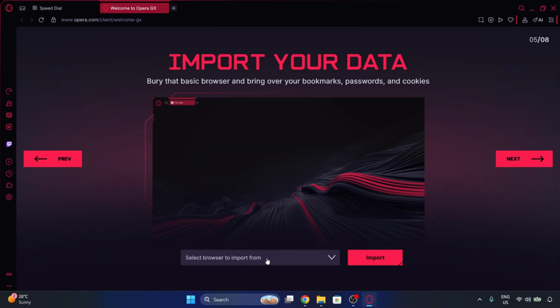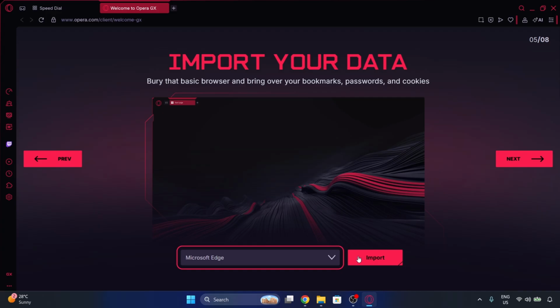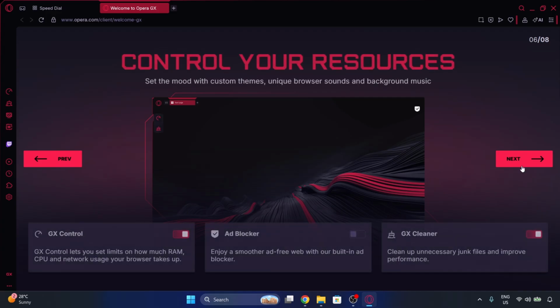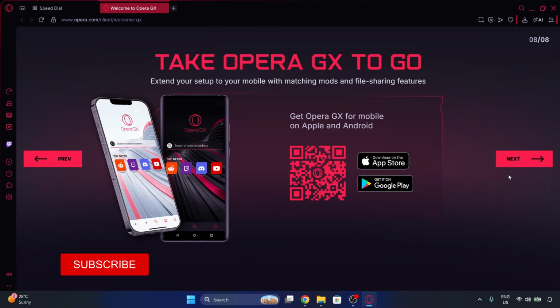For this, click here. Now select a browser. Let's select Edge. Click on import. Now click on next. Click on next again. Click on next again. And now you can use Opera GX.